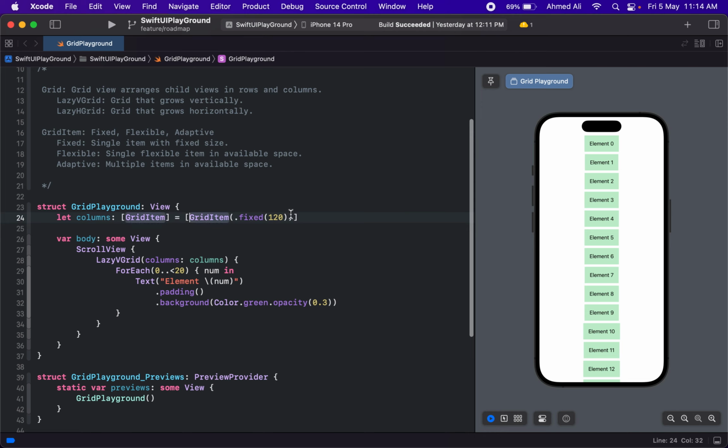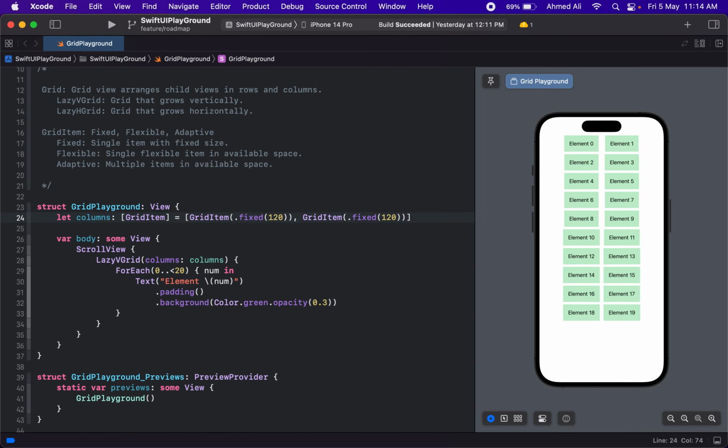So let's create another column, and we can do this by adding another grid item, and let's use a fixed size of 120 points. Now we will have two columns inside our grid. So this is how fixed size columns look. And we can actually do one more thing. Since these are the same columns, instead of repeating them, we can use a repeating array in here, and for the element we can specify our grid item, and for the count let's use 4, so that we have 4 columns for this fixed size grid item.